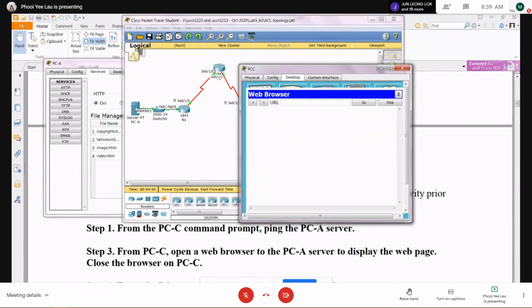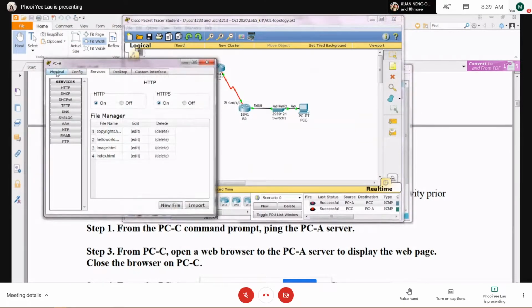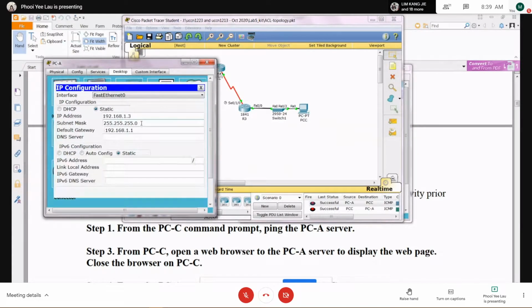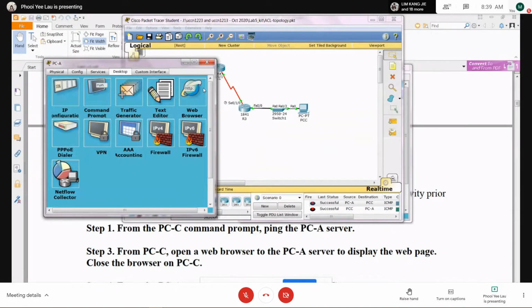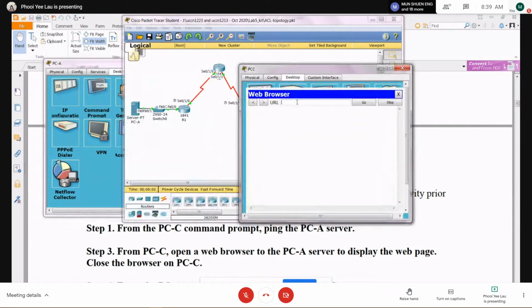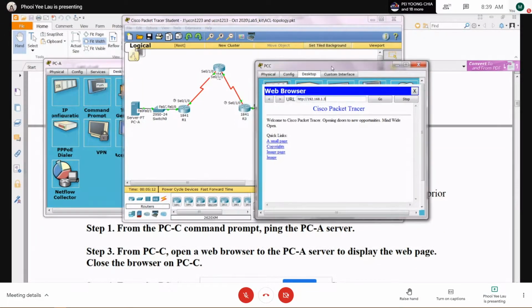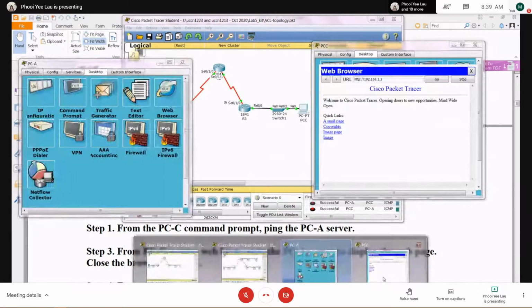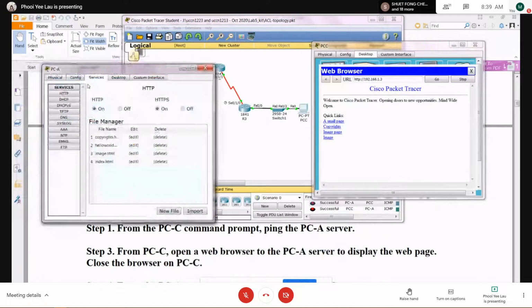You input the IP address of this PCA, which is 192.168.1.3, right? So you can see you are accessing the web page here. Just now I already showed you the web page is actually active. You see under services, HTTP is switched on, right?